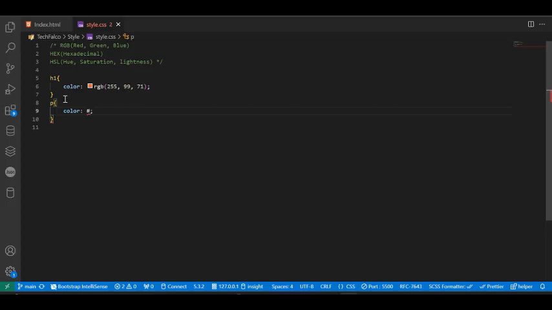Let's say we want to add red to it. We say FF0000. So this one will give us red. We give our p tag a red color.